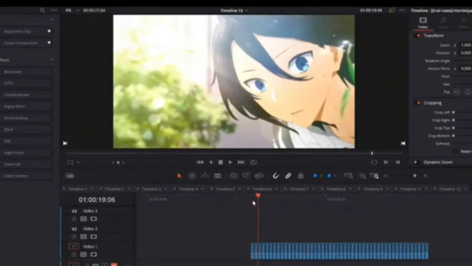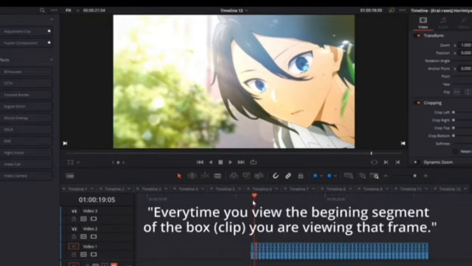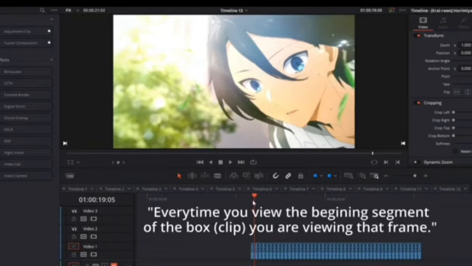Then once we are done, we are going to go through each frame and delete any duplicate frames where the character does not change movement. You want to focus on changes in the character and not the background. Every time you view the beginning of a segment of the box, you're viewing that frame.